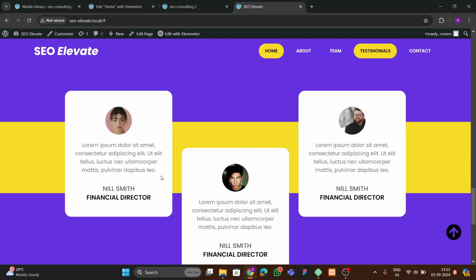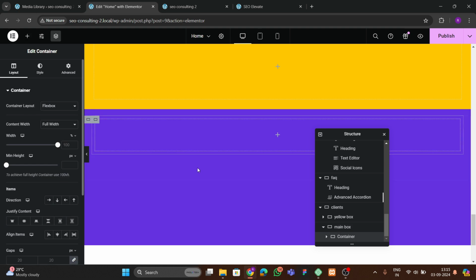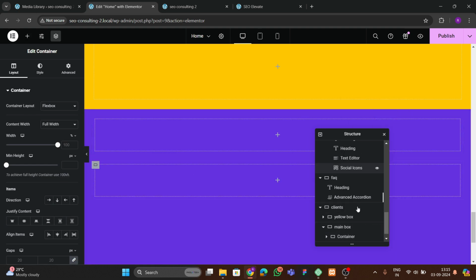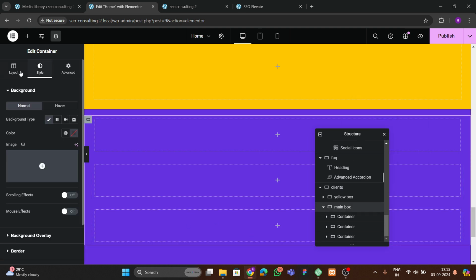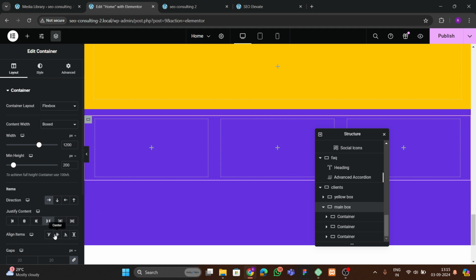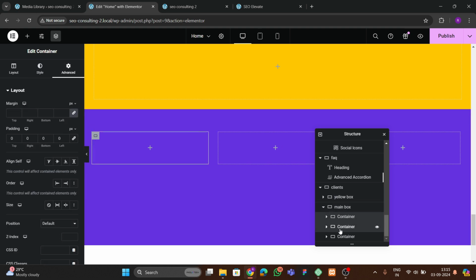So now what we have to do is add this. For adding this, we have to again add a container. Okay, and we have to duplicate this container 3 times and go to main box. And here in the layout, we have to make this like this, so it will be properly in the center. So let's choose this main box, remove all the padding. Choose this, remove all the padding, and for this also we can remove all the padding.